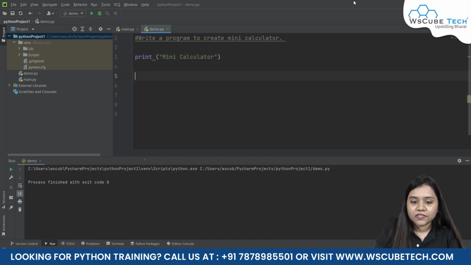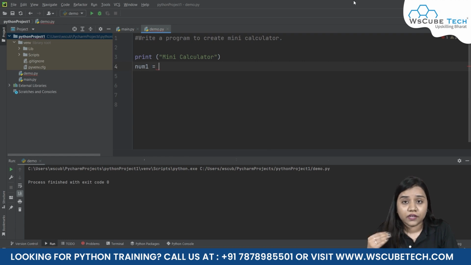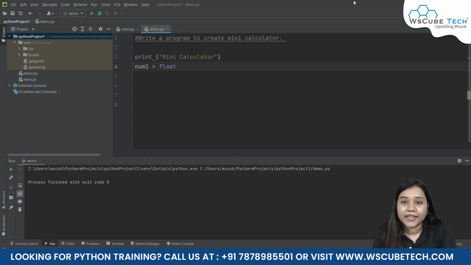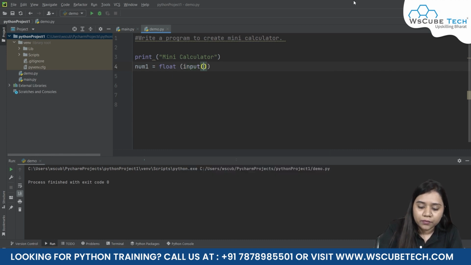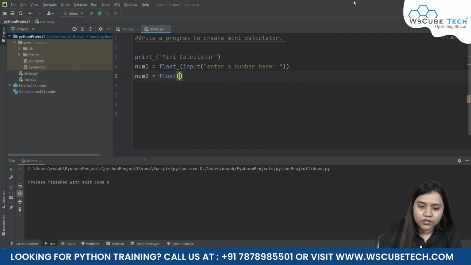Okay. We will be asking for the operations they want to do, or we can first ask for the numbers they want to use. So number 1 is equal to, you can take the input in integer or float according to your choice. I will be taking it in float because while dividing it throws errors. So here I will be using float. Input, enter a number here. Num2 is equal to float input, enter another number here.